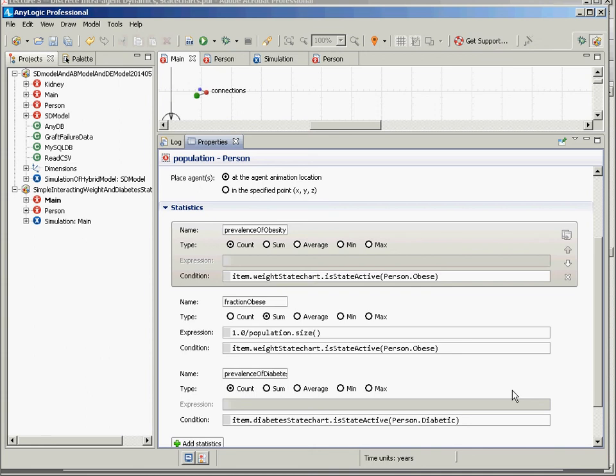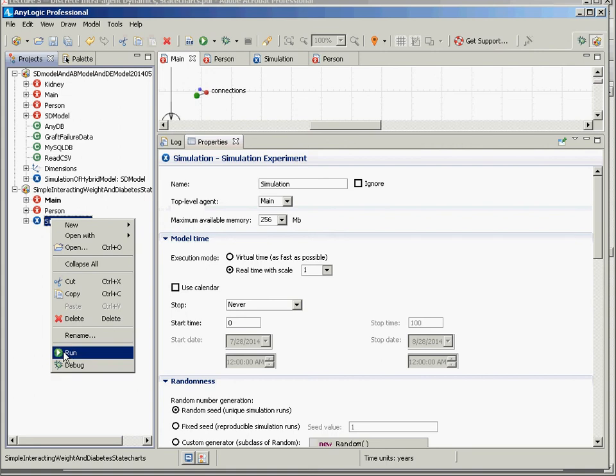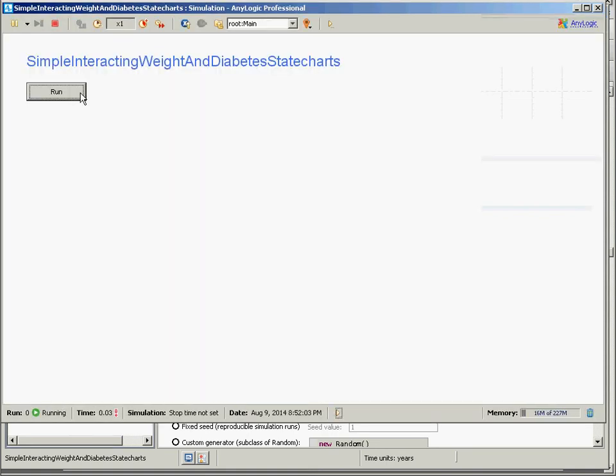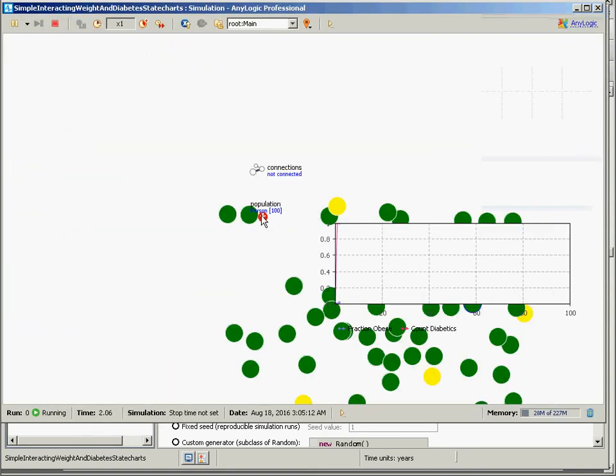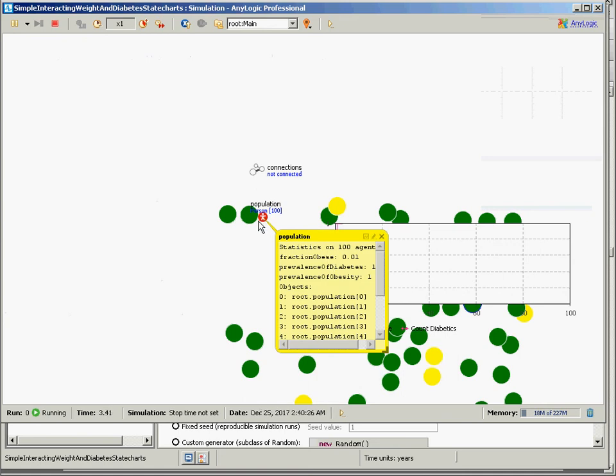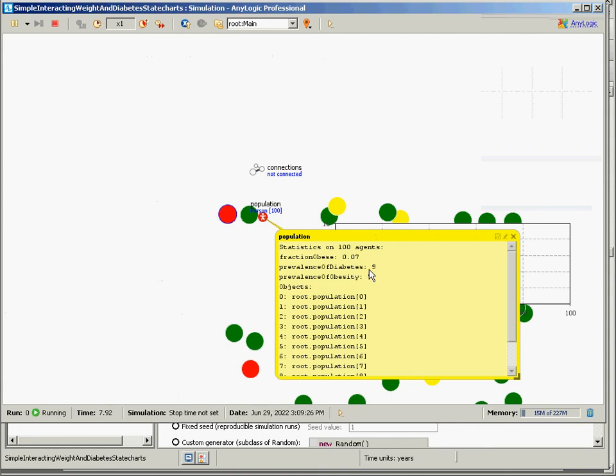And defining that statistic allowed us manifold advantages. If we run the model, most notably, with that statistic at hand, we could click on this population. We could actually see over time how many people are obese, for example, what's the fraction that are obese, etc. So we could define these various statistics.